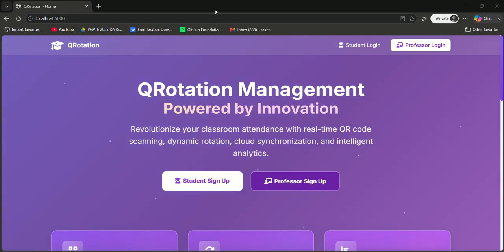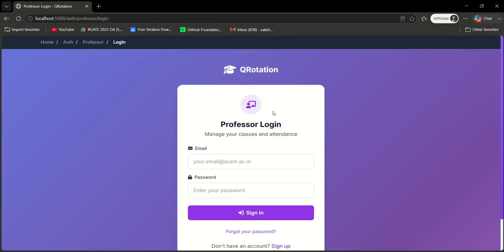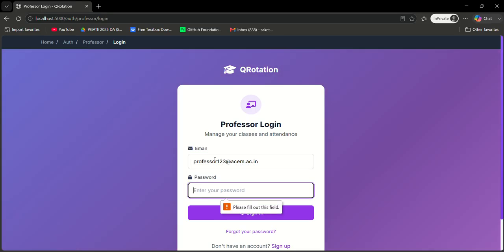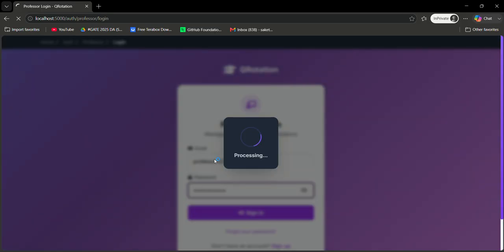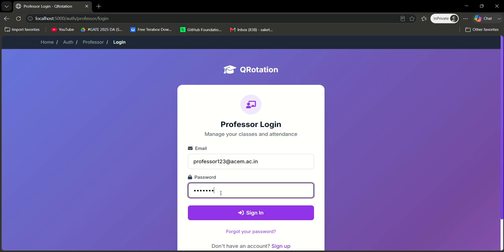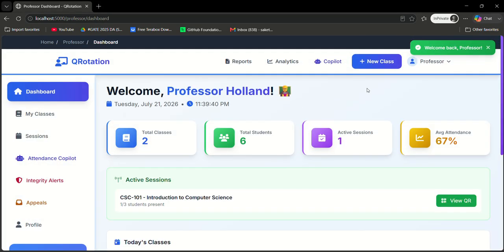Let's go with the professor sign in. I have already created the professor login. It is bound with the college domain. Let's go with the sign in. So this is the user interface of the professor.